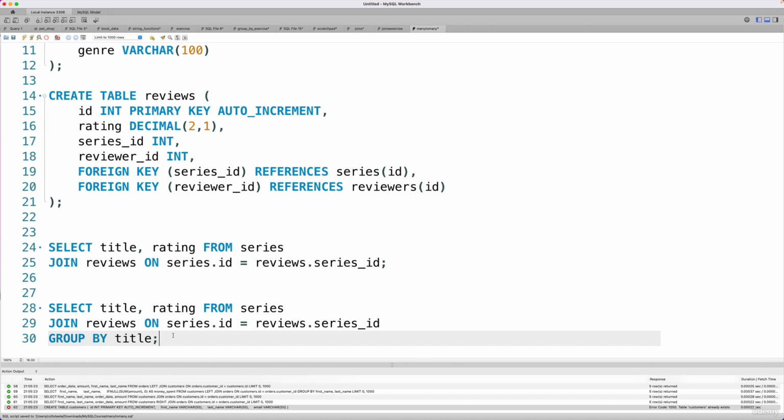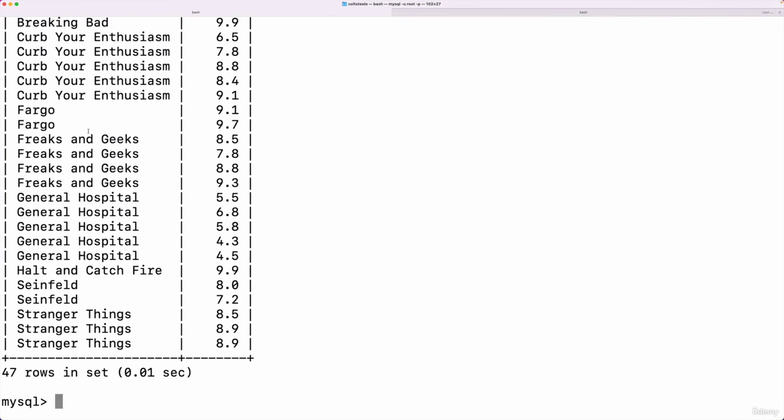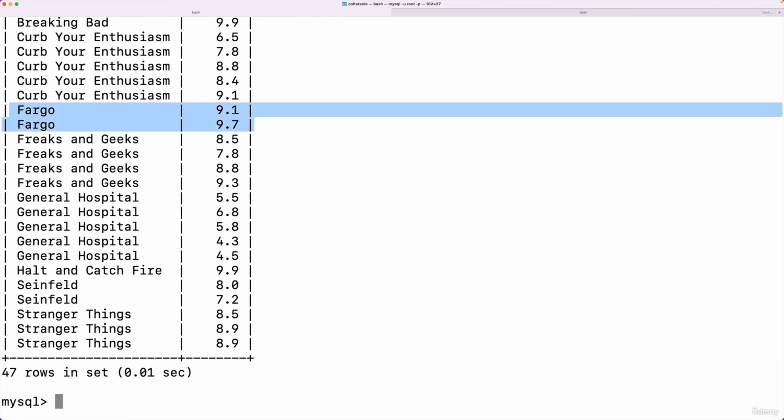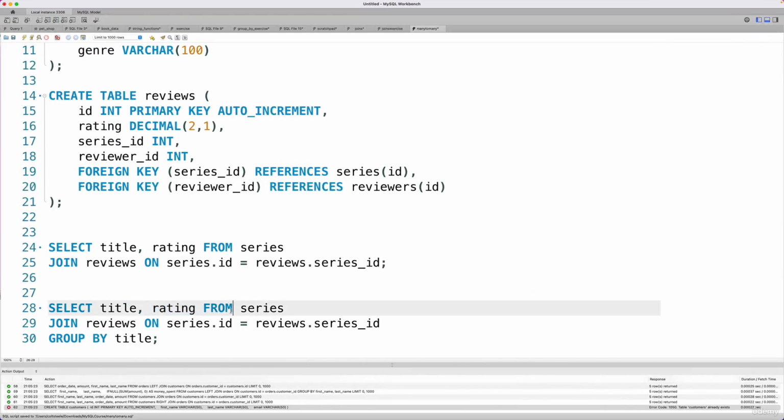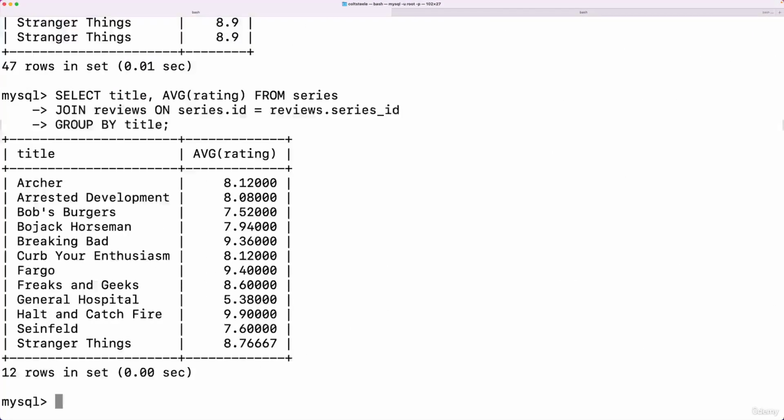But once I've done that grouping by title, I don't want just rating. There isn't one rating anymore. When we group by title, for Fargo, well, there's 2 ratings. Freaks and Geeks has 4 ratings. So I want to do the average. So average, call the average function. Let's see if that works for us.